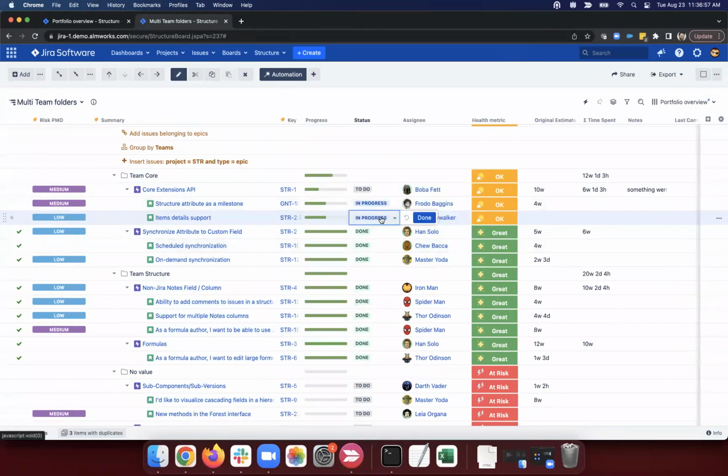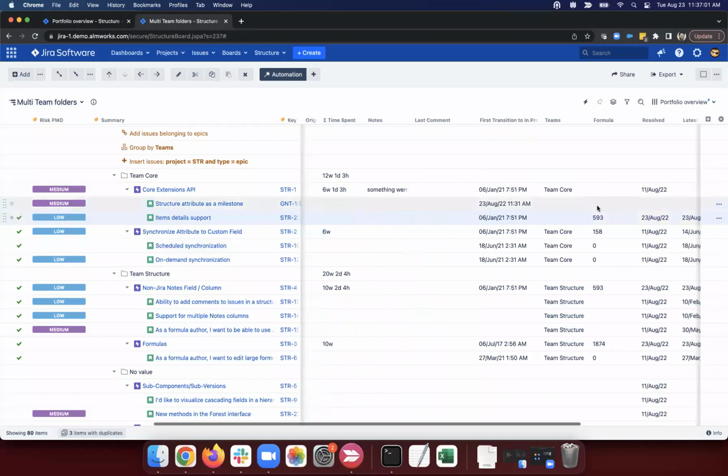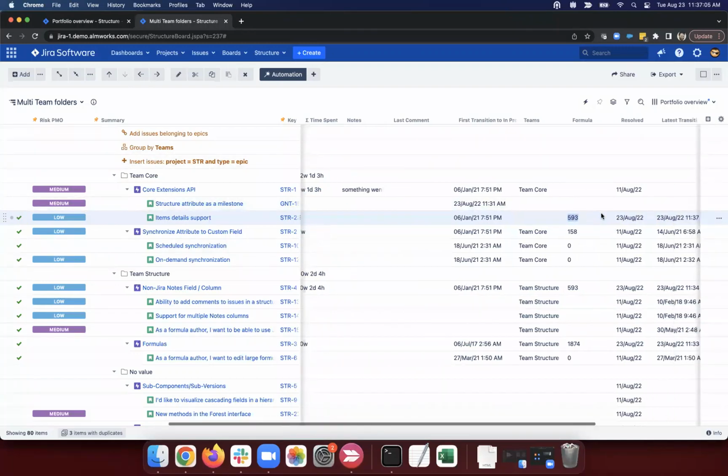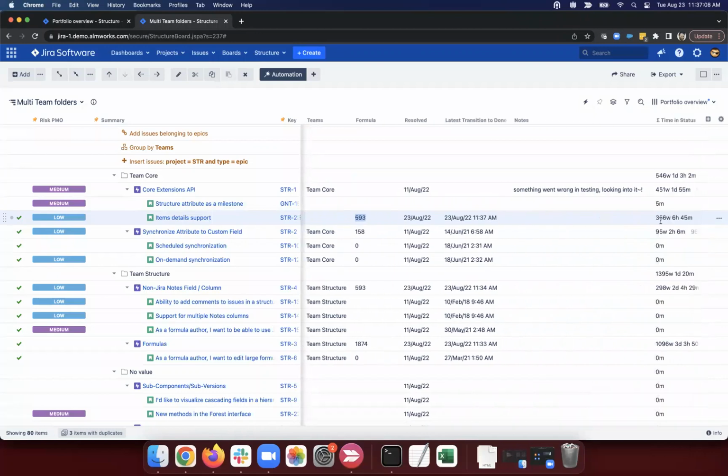I think Luke's been working on this long enough. We'll call that done. And now my formula says that this is 593 days of working time, while my time and status is saying that this is 356 weeks. So these are looking at slightly different views of the data, doing slightly different ways to calculate it. But obviously resulting in slightly different answers.